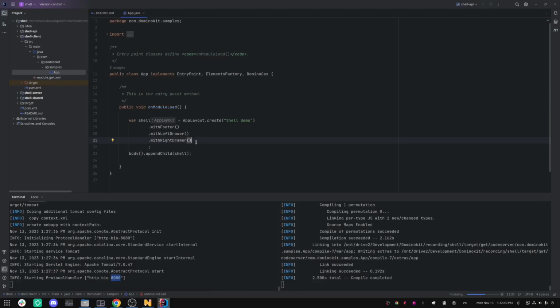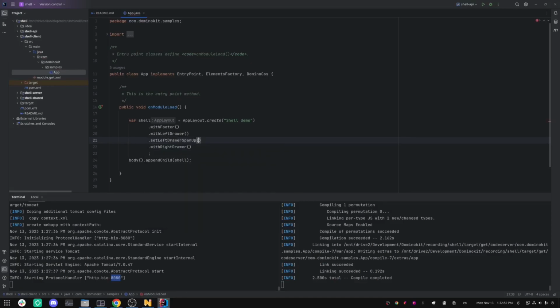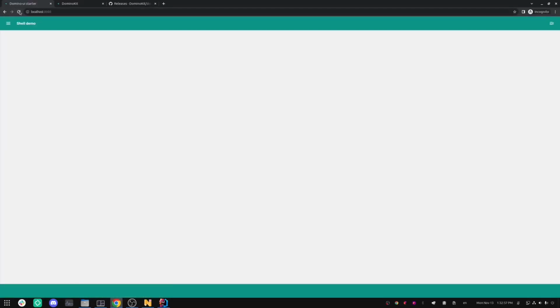Okay, let's play a little bit with the left drawer. So I can do something like this. Left drawer span up equal to. Now, if I refresh, see that. Okay, so the left drawer now spans over, hovers over the header bar of the shell of our layout.